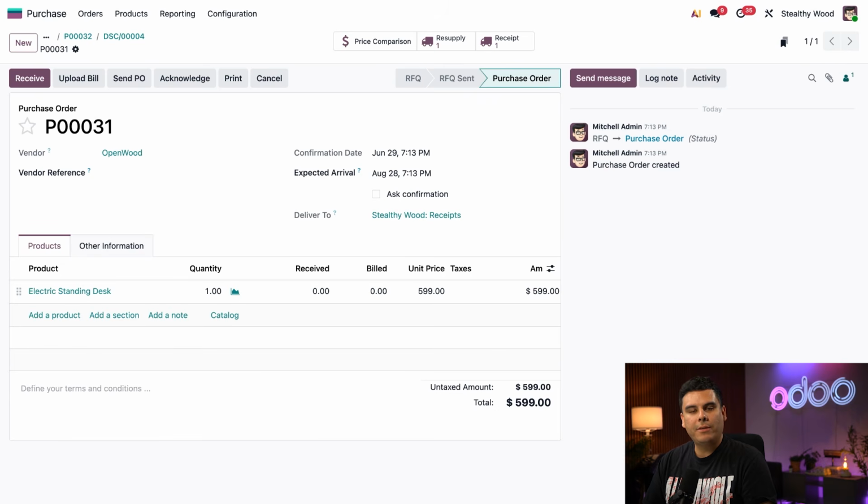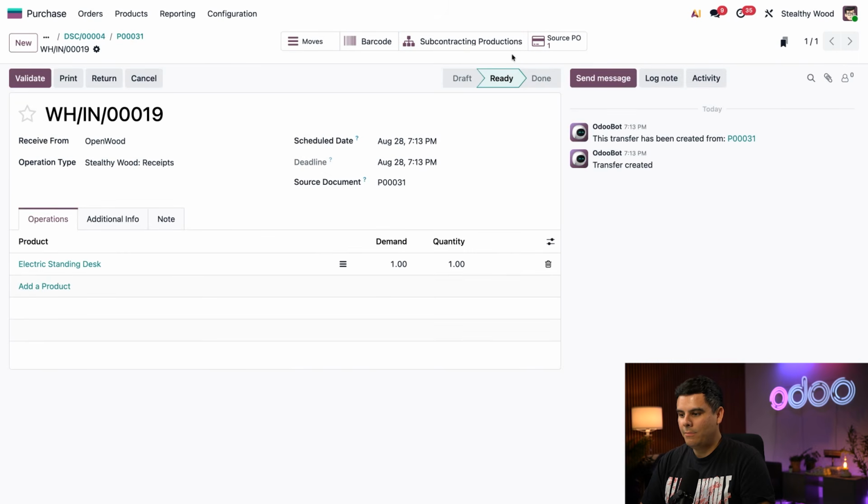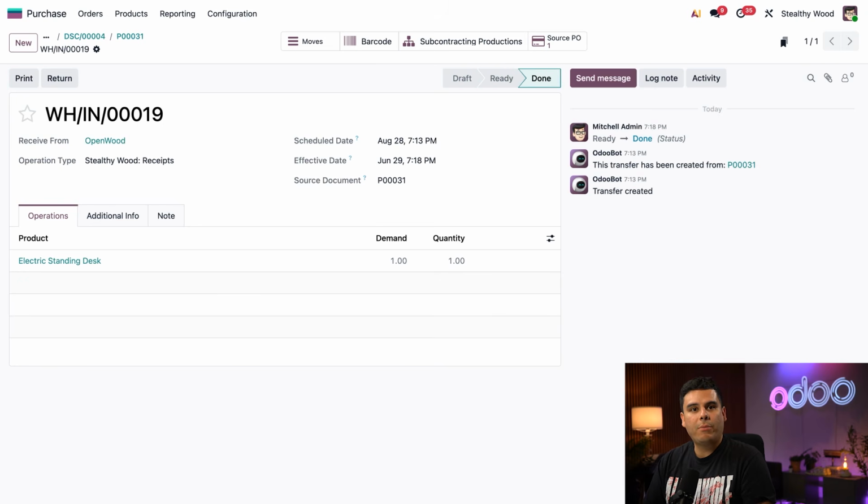Then after 30 days or so, they deliver our finished desk to us. All that is left to do, and all that we have to do, is to receive it into stock. So to do that, we're actually going to click on this Receipt Smart button to open up the receipt. And here we go. So inside of here, we're going to click on Validate, boom, to receive our finished product into stock. And there you have it, Odooers.